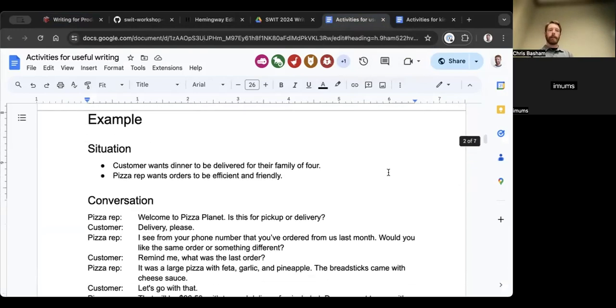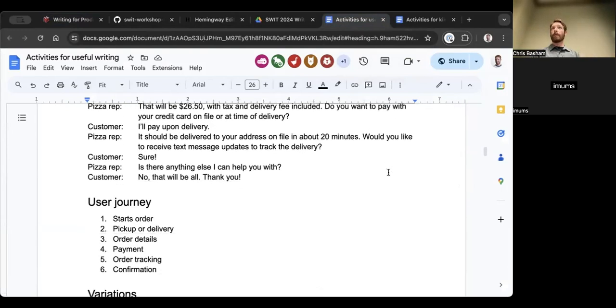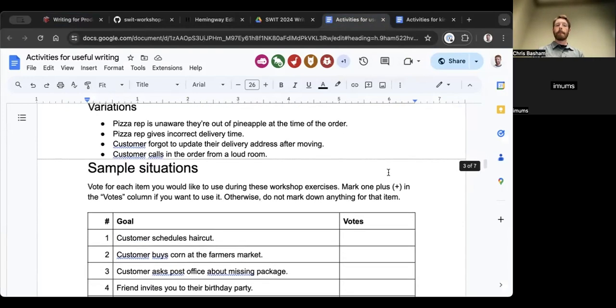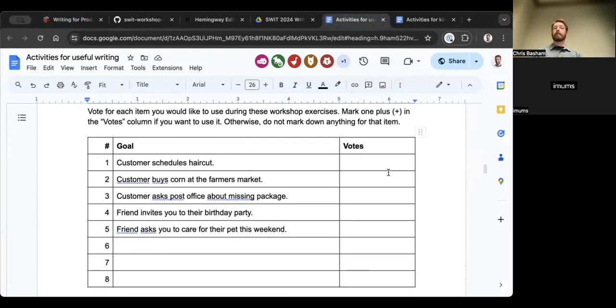So this example was all about ordering pizza. But to make things a little bit more interesting, we can have different situations. Here are a few different sample situations, and I would like all of us to vote and choose the particular one we want to do. I have 5 different ones. If anything comes to mind, like a 6th one, please go ahead and type it in, and then we will vote on it.